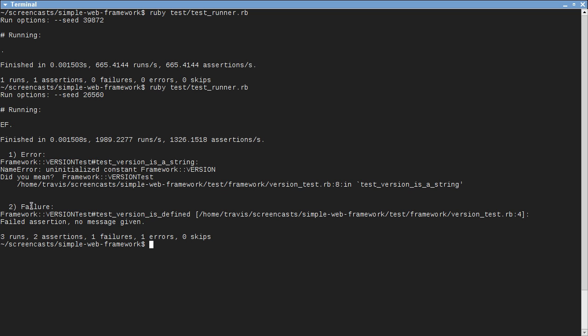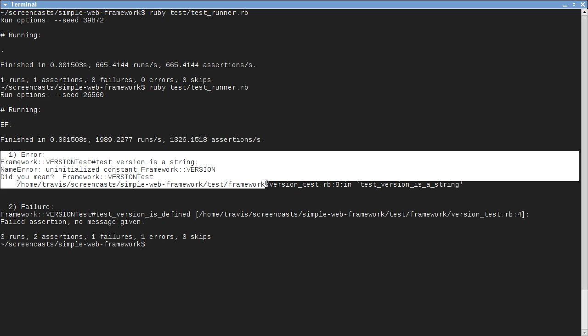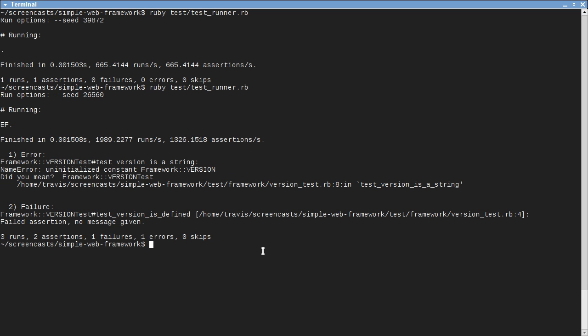It's always a good idea to look at the failures before you look at the errors. So we'll look at the failure. It says that test_version_is_defined fails. So we know that version is not defined. Of course, if it's not defined, it's not going to be a string either. So let's go ahead and fix that now.